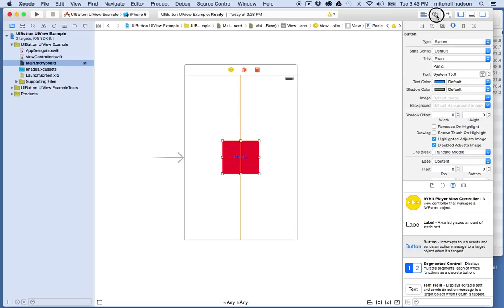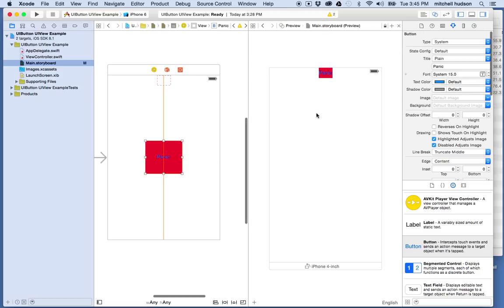Let me go back to the preview mode and let's see what it looks like. Oh, so there's my button, and with this constraint, you can see now it's in the middle, but the size changed, and it's all the way at the top.